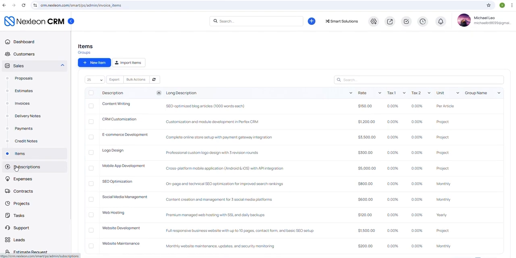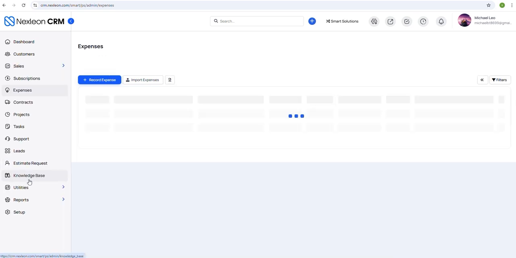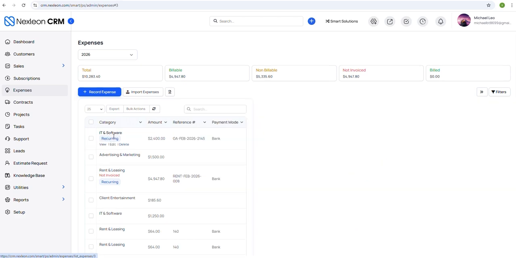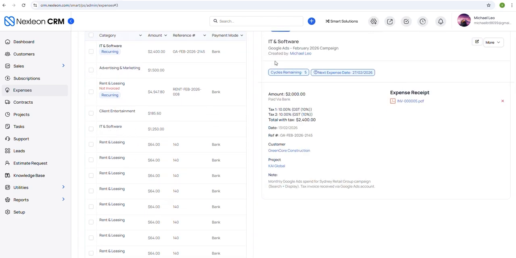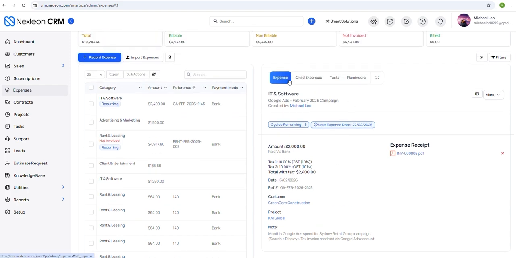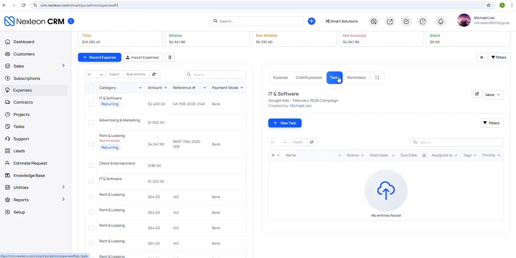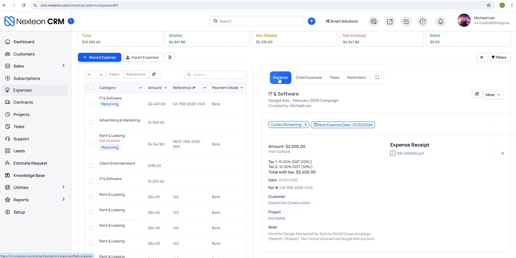Next we have subscriptions. In subscription we can view all the subscriptions of our customer, and we have expenses. In expenses we can view the expenses for any particular customer. So this is the basic expenses view. So this is the child expense and task, any particular task if we have assigned to our staff member for this particular expense.